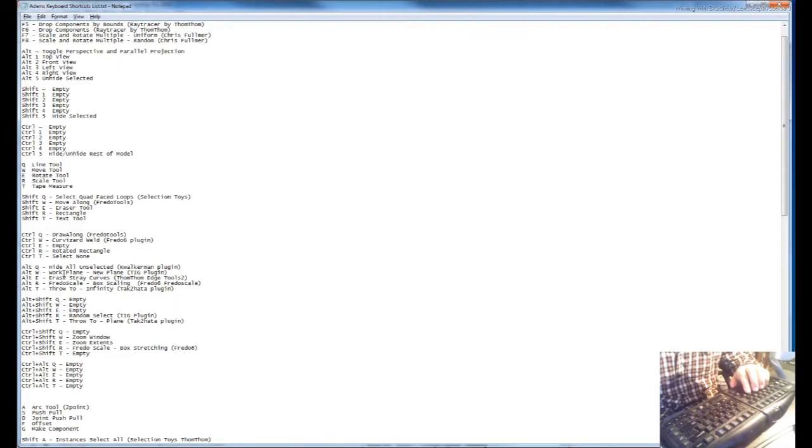But things like Alt W here or Control W here, Control W is weld, Alt W is work plane. So for me, those are about the W representing what the tool is doing. If that makes sense. So you can see the rest of these here.